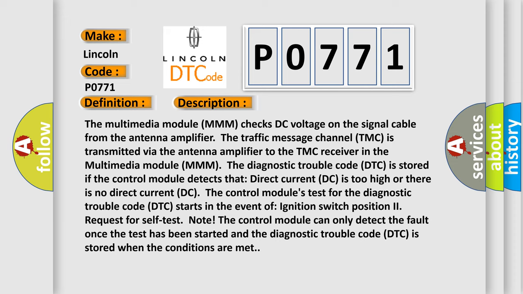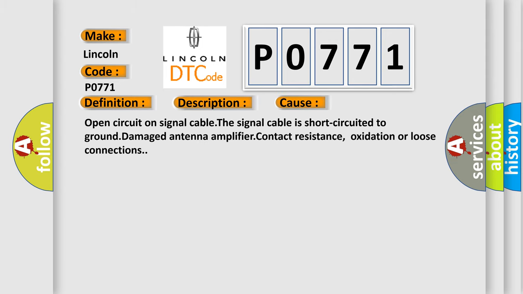Note: the control module can only detect the fault once the test has been started and the diagnostic trouble code DTC is stored when the conditions are met. This diagnostic error occurs most often in these cases: open circuit on signal cable. The signal cable is short-circuited to ground. Damaged antenna amplifier contact resistance, oxidation or loose connections.